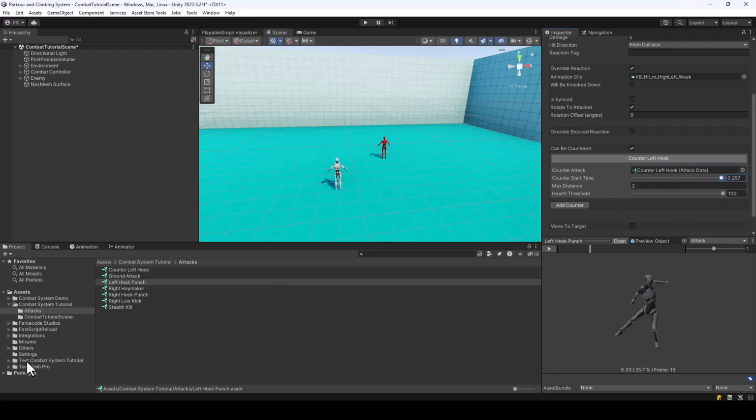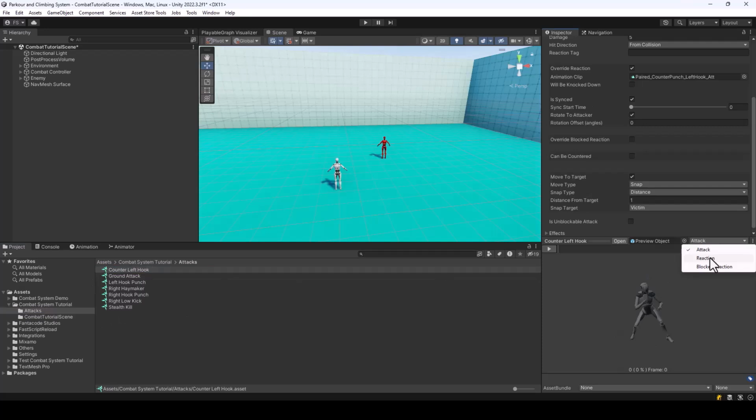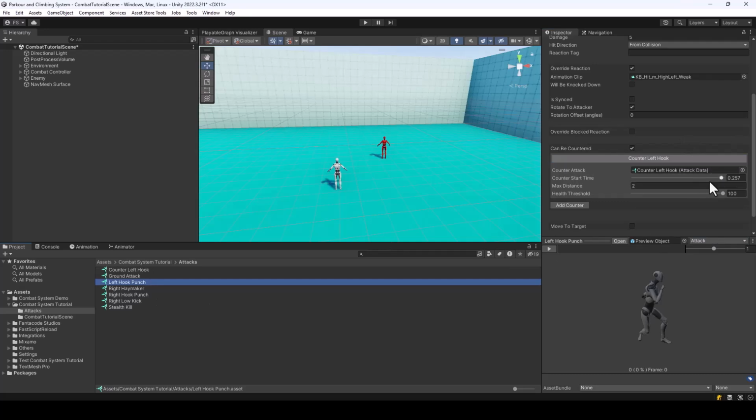If we look at our counter animation, it starts from here, right? So we need a similar starting point in our counter start time. Okay, so a starting point like this should be fine. You won't see a big difference because there'll be blending, but try to make those poses as similar as possible.